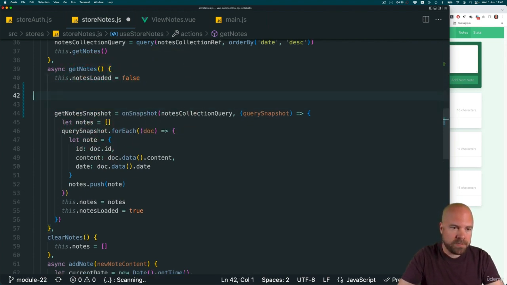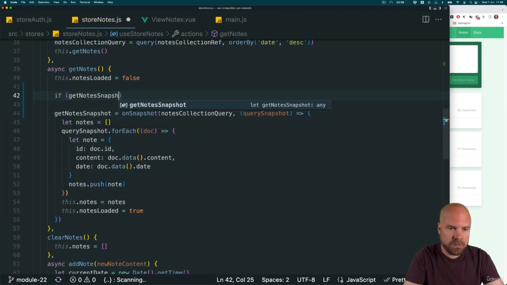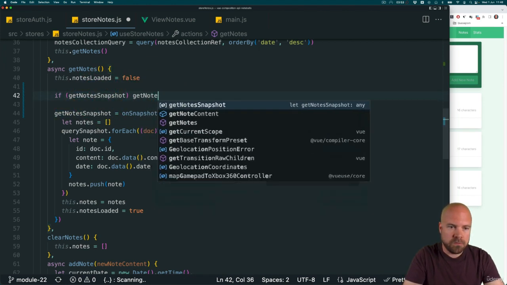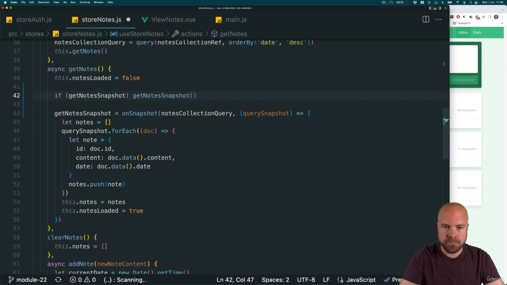So what we can do here is, if getNotesSnapshot, as in if there's already an onSnapshot listener assigned to this variable, then we can just call a method on this variable to unsubscribe. getNotesSnapshot parentheses. And I'll just add a comment here to make it a bit more clear what's going on here, because it's not entirely obvious. So, unsubscribe from any active listener.